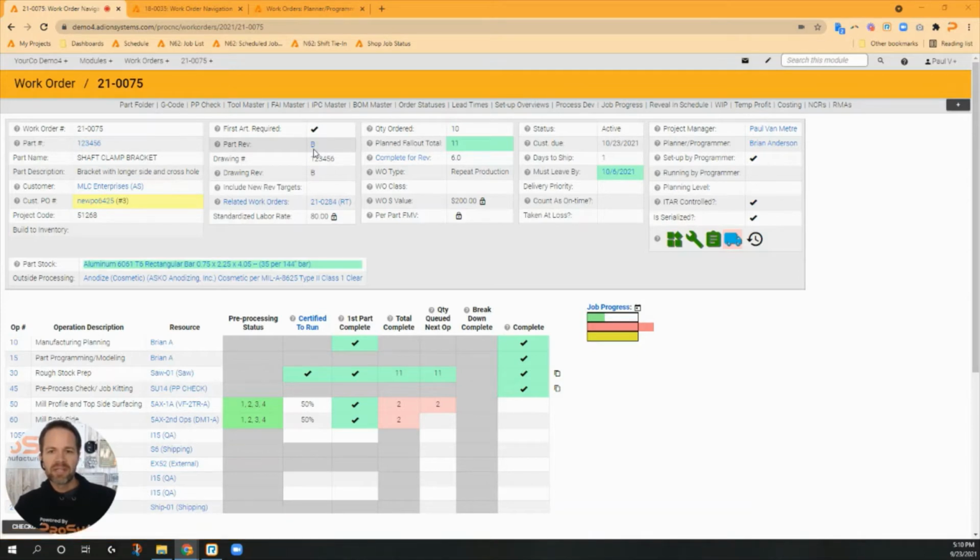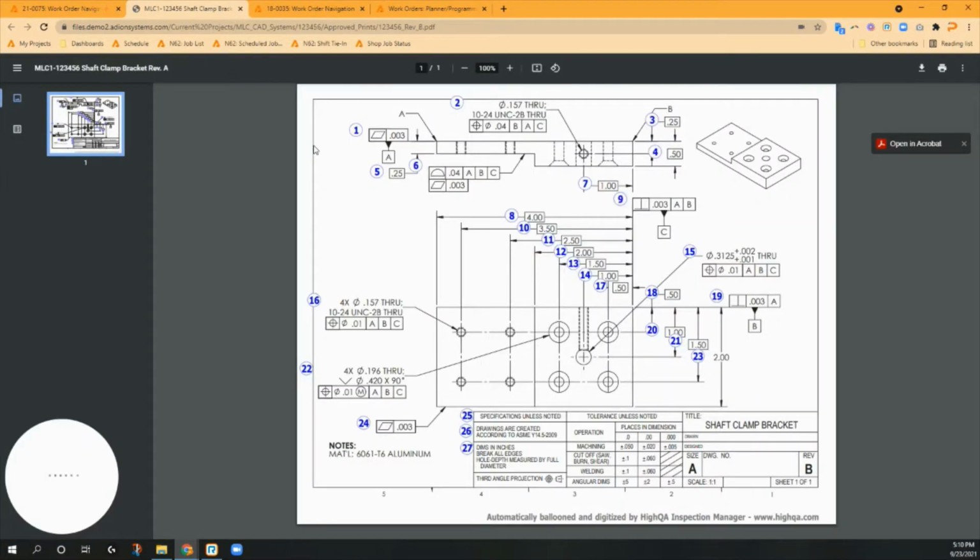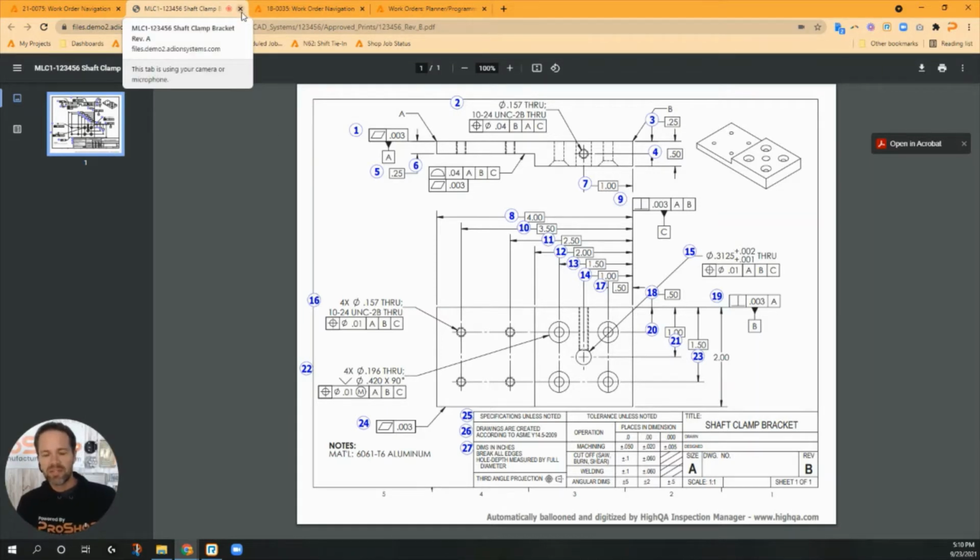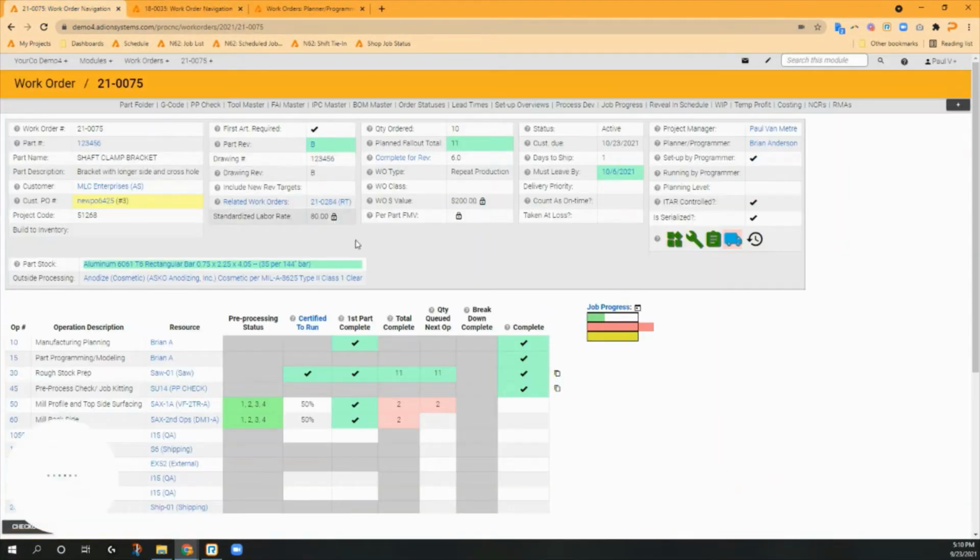We can tell our first article quality requirements for reporting. I can even see the latest drawing revision. So if I click this link right here, I can see that is the drawing that I'm working to. This drawing will always be the latest revision. There's no chance of someone accidentally pulling up and looking at the wrong revision of a drawing, which of course is possible with a paper version. The background color of this cell is green, indicating that we do have an approved drawing linked in.